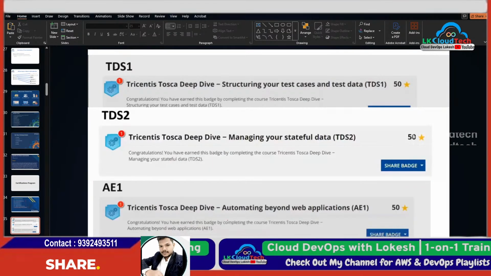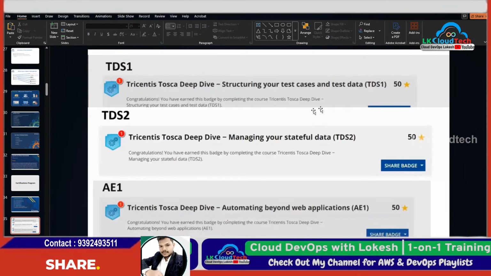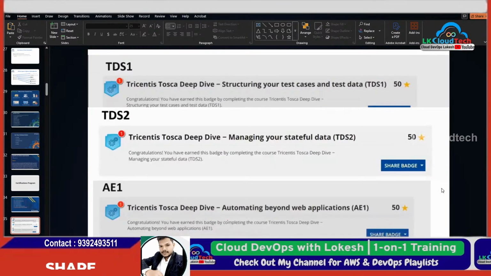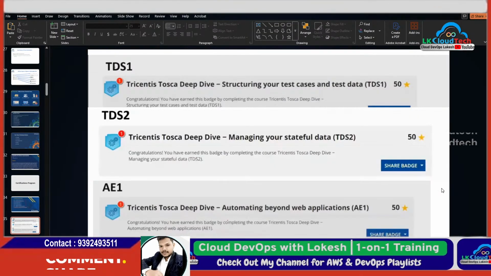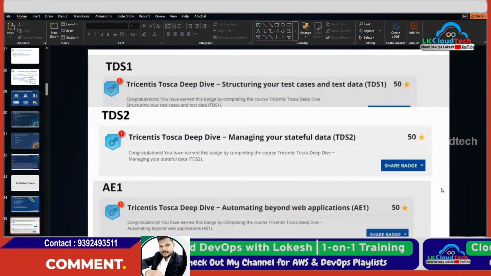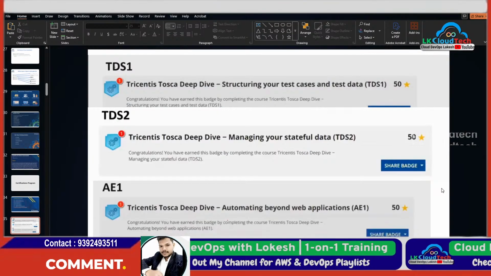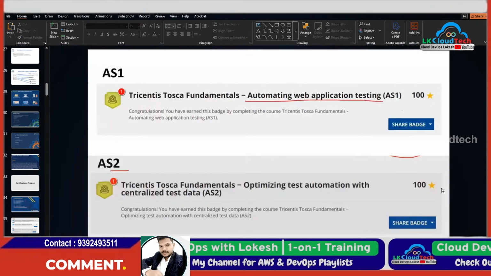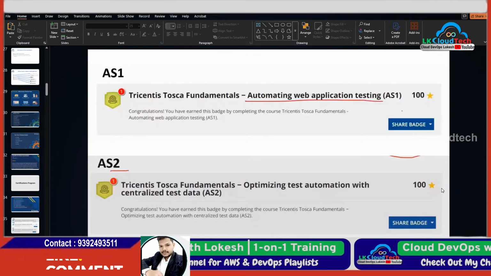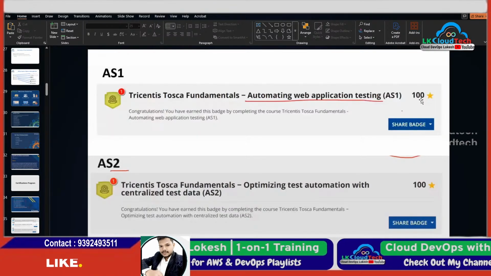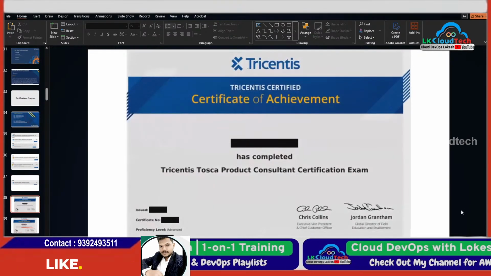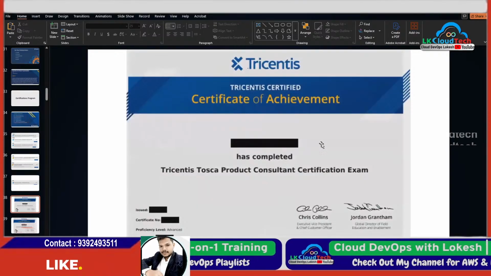What does it look like? TDS1 has 50 points, TDS2 has 50 points. Whenever you do a certification, it will add those points to your account or your mail ID. Clear? Tricentis Tosca Fundamentals, Automating Web Application Testing is 100 points. AS1 I got 100, AS2 got 100, the remaining are 50. Tricentis API is also 50. So finally your certification would be like this. Clear?